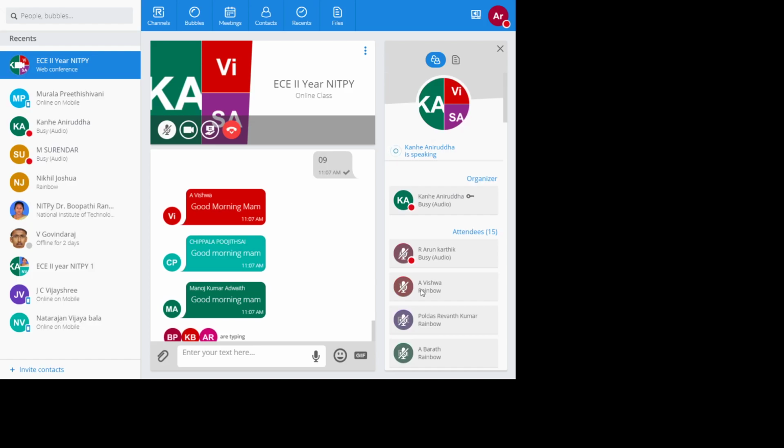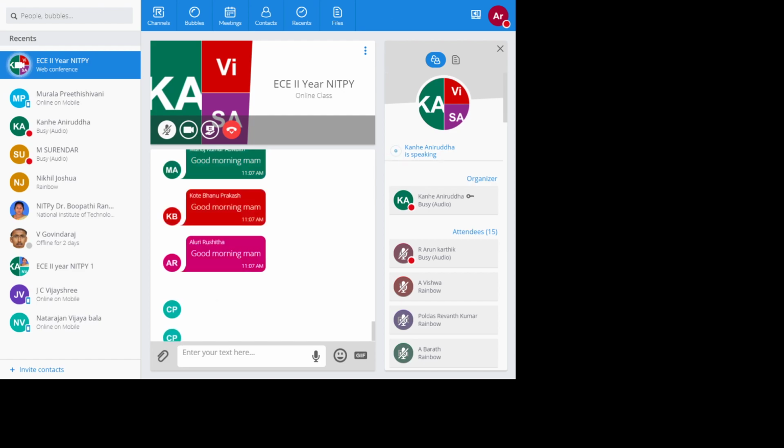Serial communication interface, what are the hardware requirements, and then the chip which is actually involved in the serial communication along with the 8086 that we are going to see. So going into our slides.